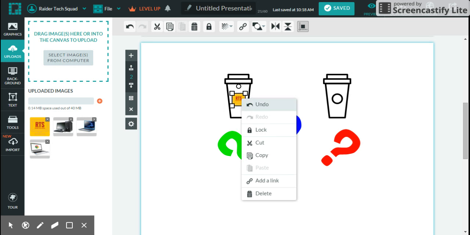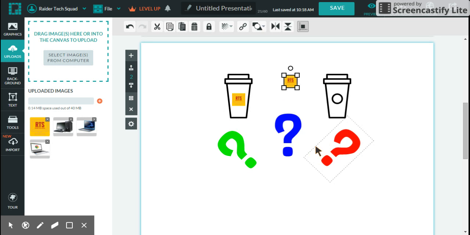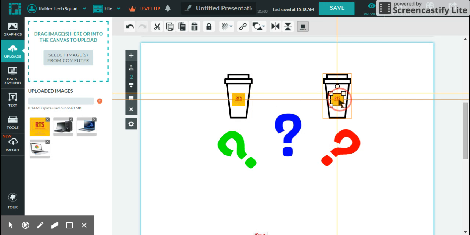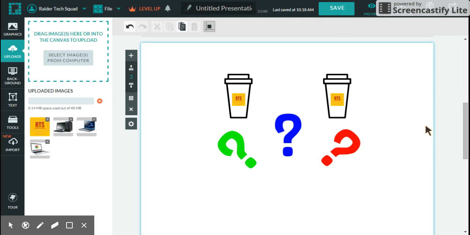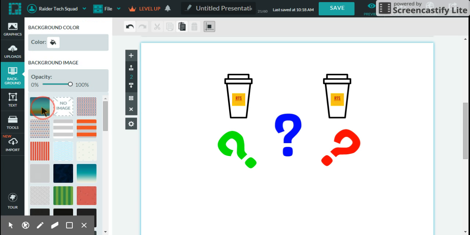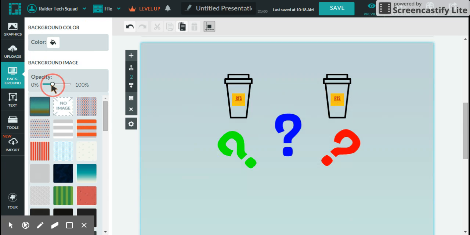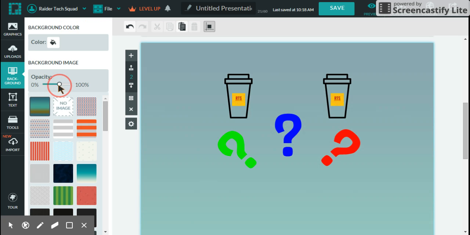And then you can copy it, and if you right click, you can paste it so you don't have to go through the hassle of making it the exact same size again. And then you can change the background color to be like that. You can make it darker or lighter.